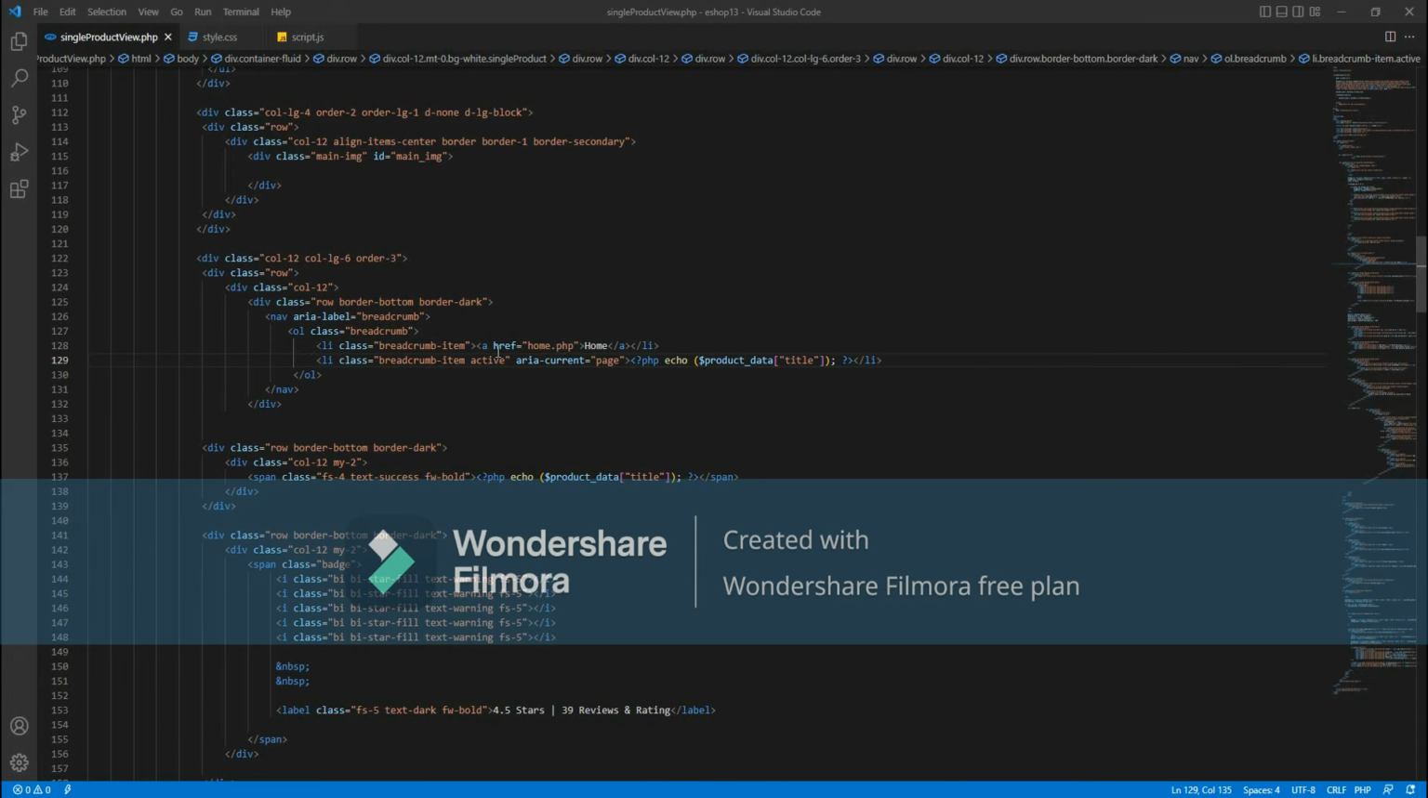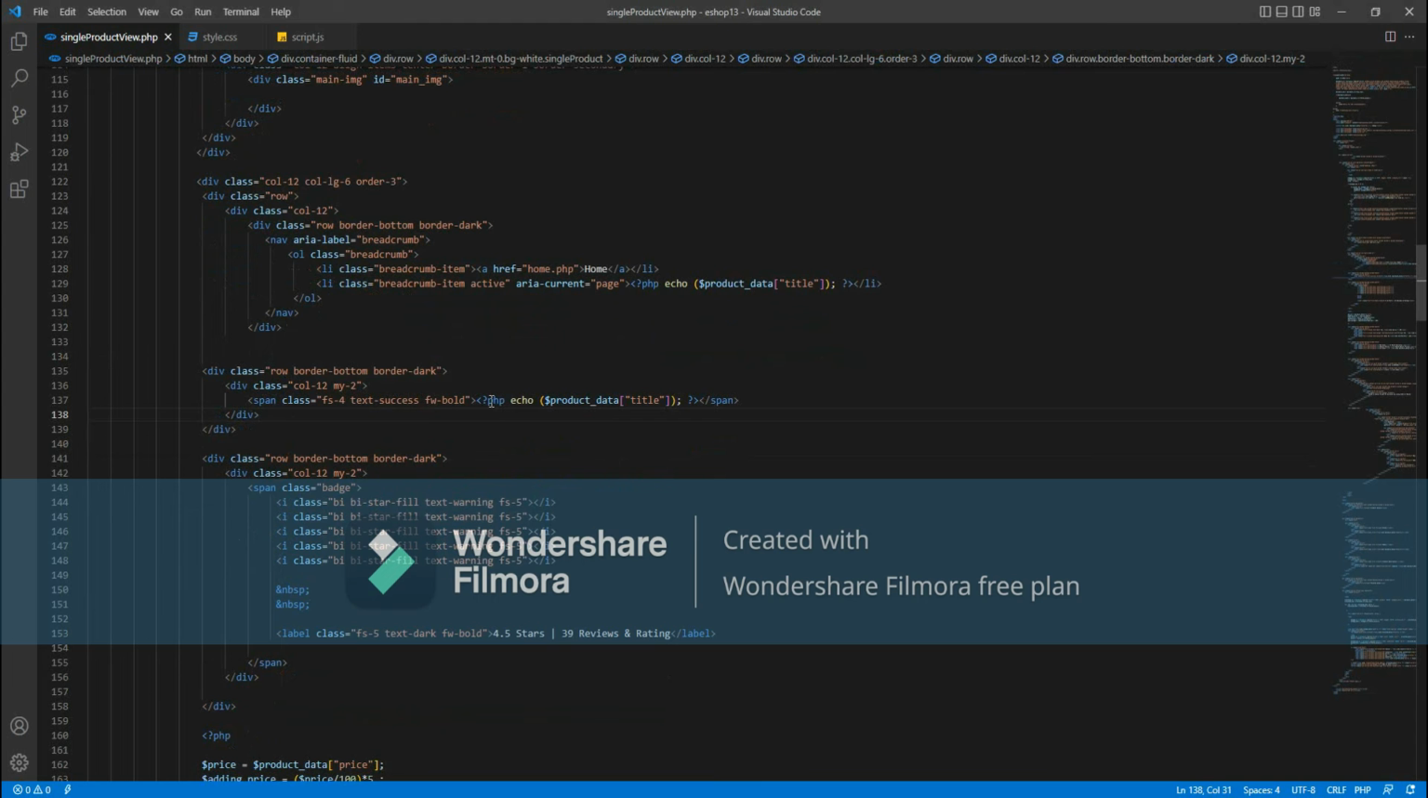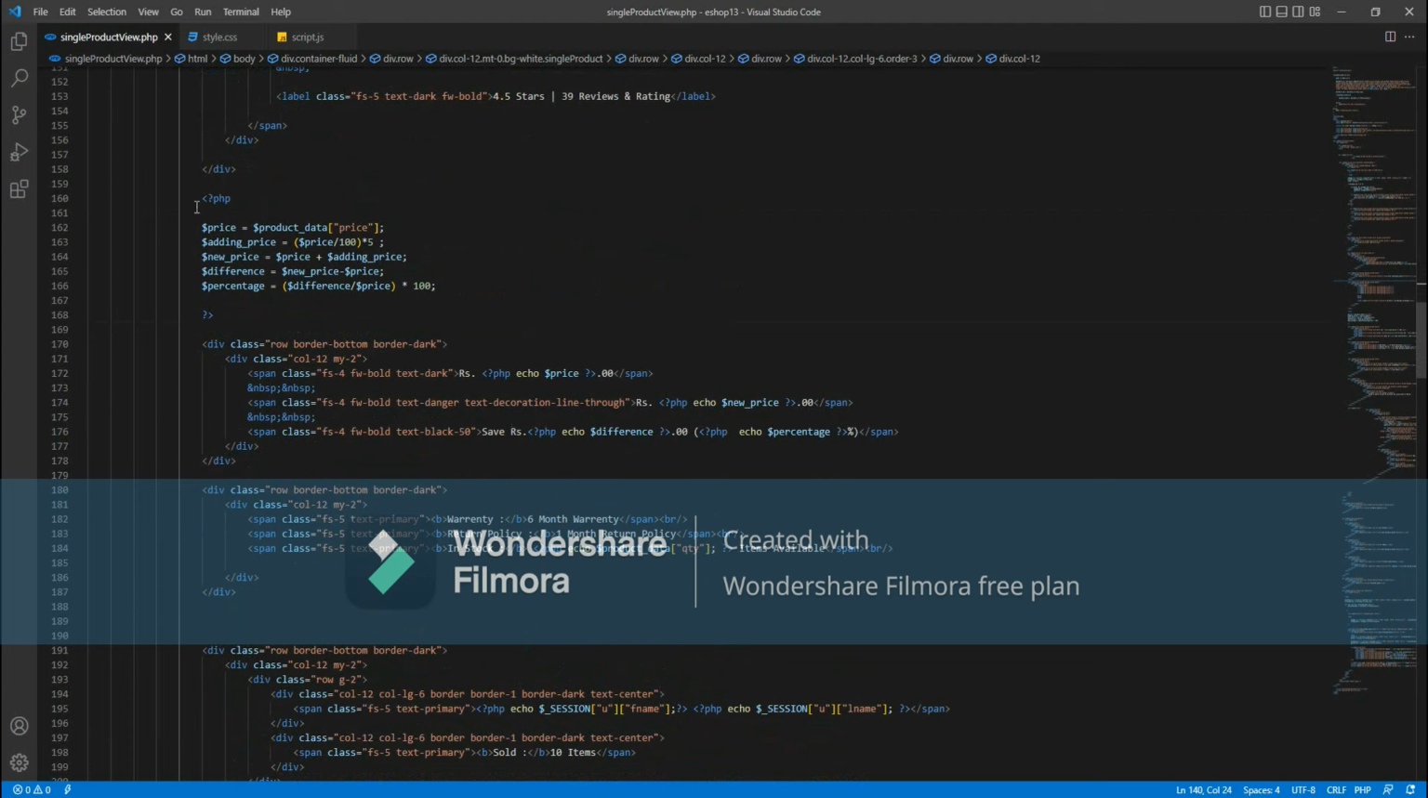Here for the breadcrumb, I have given the title of the product inside a PHP script for the product name. Then for the price, I have taken the price of the product and stored it as $price. Divided $price by 100 and multiplied it by 5 and stored it as $adding price. The addition of $price and $adding price I have stored as $new price.